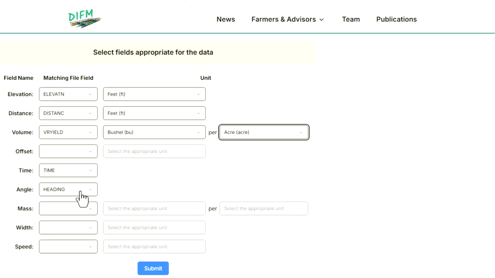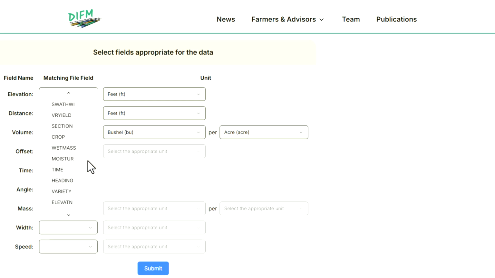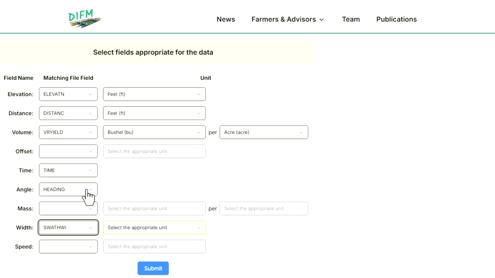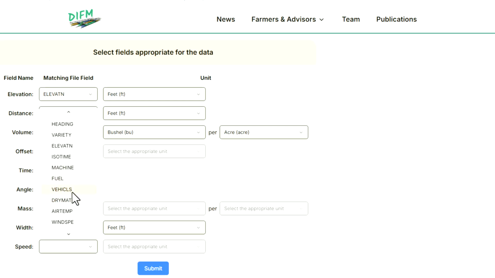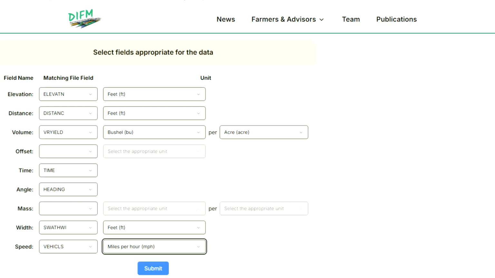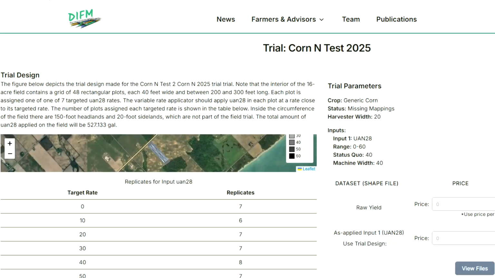Angle is heading. The mass, this is if you were doing pounds per acre instead of volume per acre. You can go in there and do that, but we're not going to worry about that right now. The width is going to be the swath width. That's right here, and it's measured as feet. And the speed is going to be vehicle S. Right here, and that's in miles per hour. And then we're going to go here and we're going to click submit. Okay, so that one says it's ready right here.